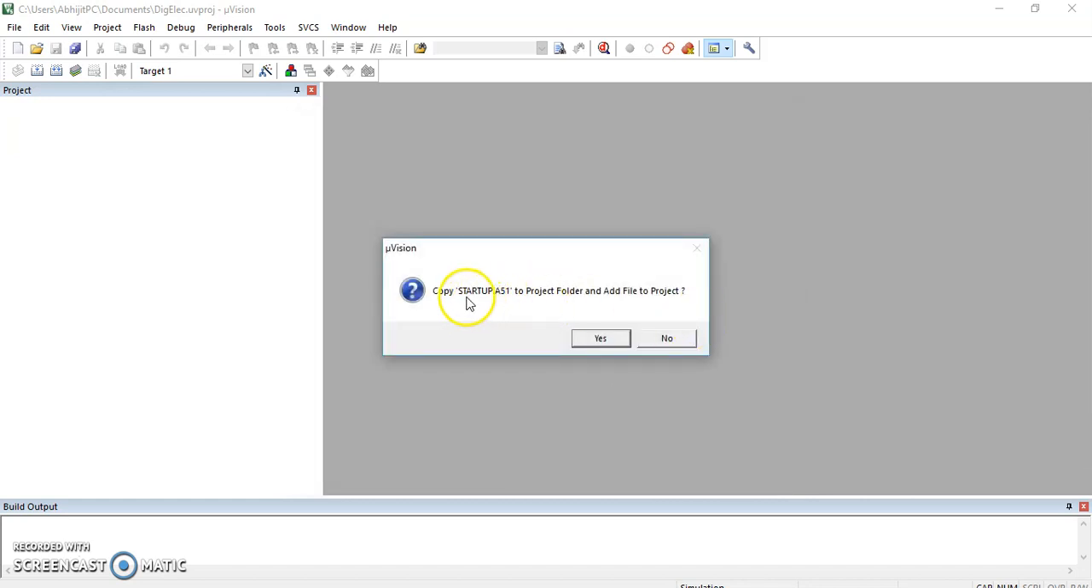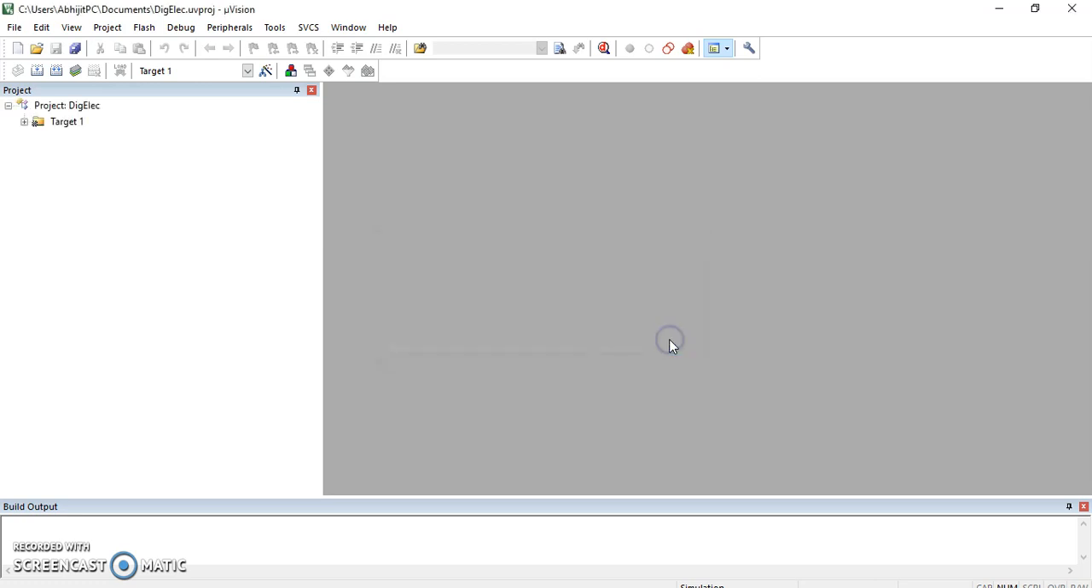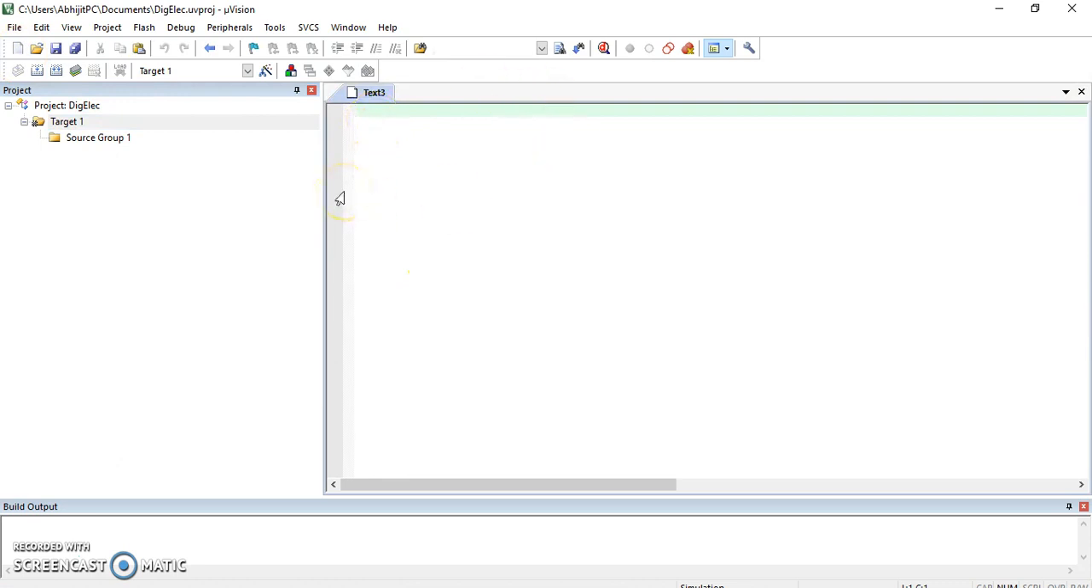It will ask whether you want to add the startup.a51. These are the standard functions which we can add to our project, but we do not add this, so I will click on No. Here you can see that the project has been created. Now we want to write a program. So I will click on New, and this text will open. Here I will write a very simple program: MOV A, #08H, MOV B, #02H, then ADD A, B and END. Then I will save it.